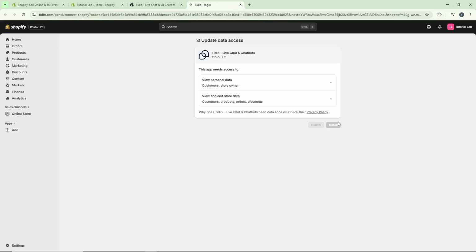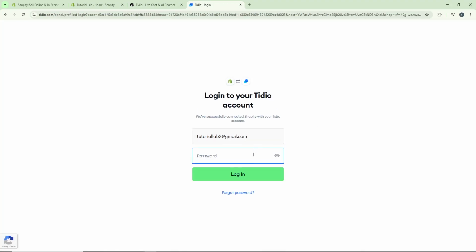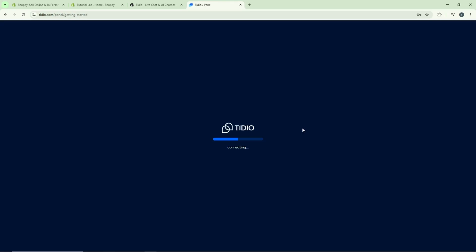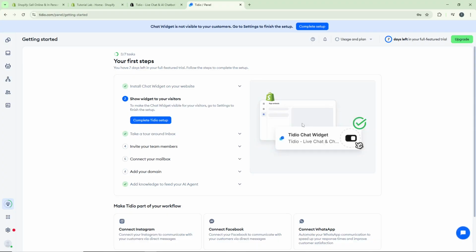Now, you'll be prompted to log in to your Tidio account. If you already have one, enter your login details and click Login. If you're new to Tidio, you can create an account right here. Once you've logged in, wait a moment while the system loads. It will redirect you to the Tidio website where you can customize your chat settings later if needed. For now, let's head back to Shopify.